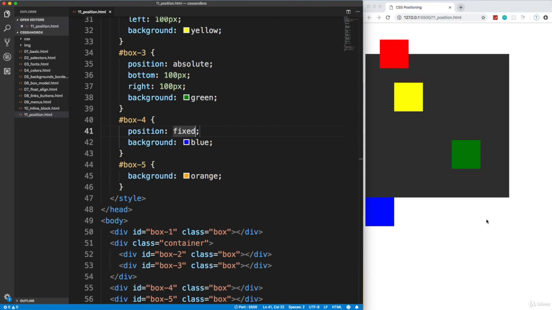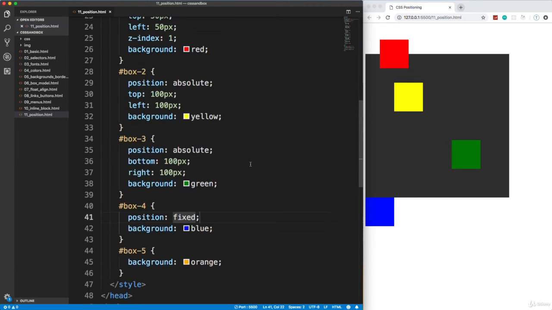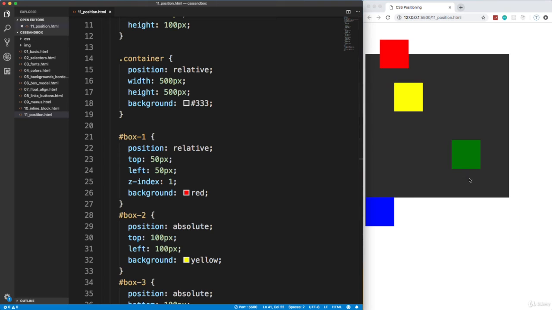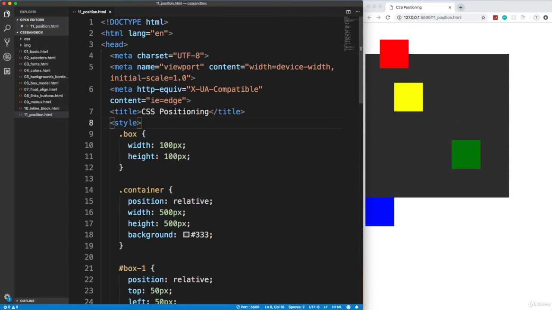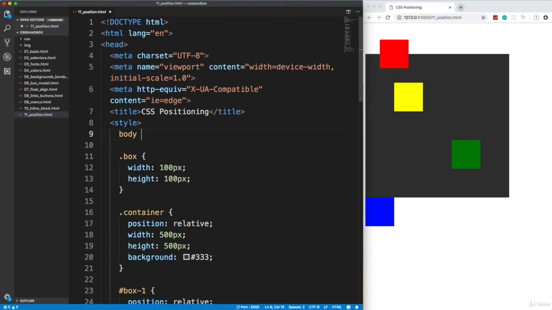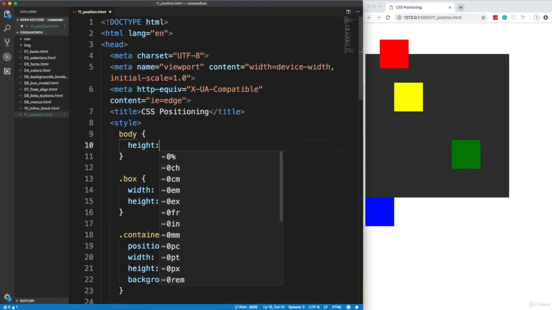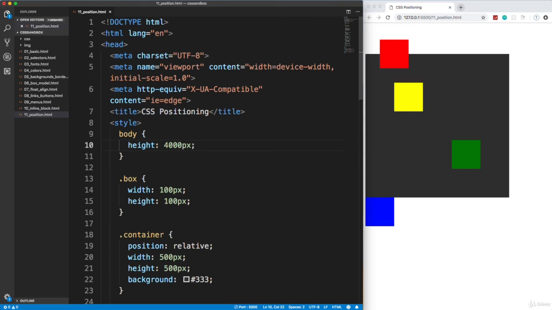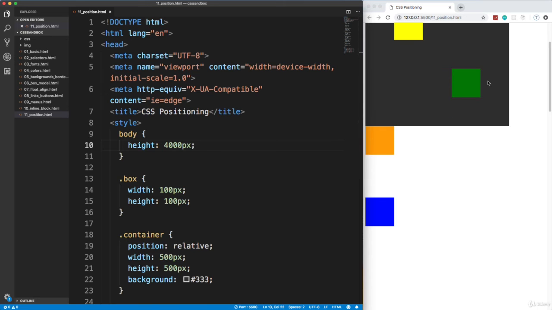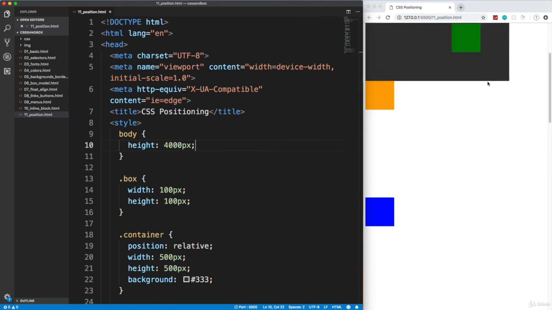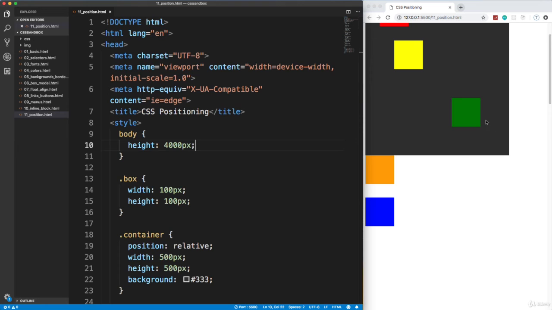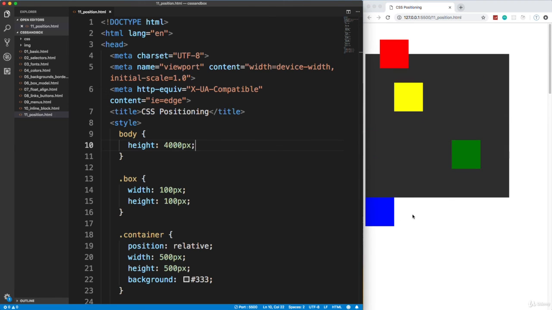Now, if I were to scroll down, you would see the orange box because the blue would just stay where it is. So let me give you an example of that. We don't have enough content to scroll, but if I just add a crazy height to the body, we'll be able to scroll down. So let's just give the body a height of like 4,000 pixels and save. And now you can see we have a scroll bar. And as I scroll, see how the blue box just stays in a fixed position? So that's what that's going to do. So if you have a web page where maybe you have like an ad or something that's really important that you always want to stay on top, you would use fixed for that.